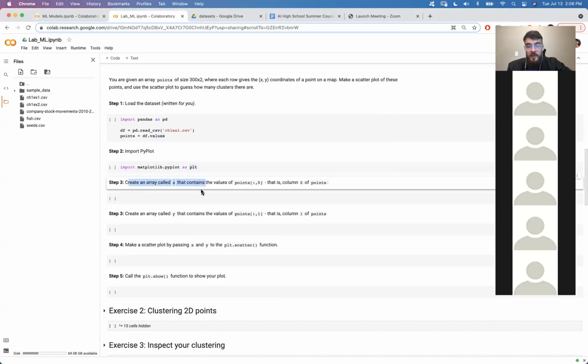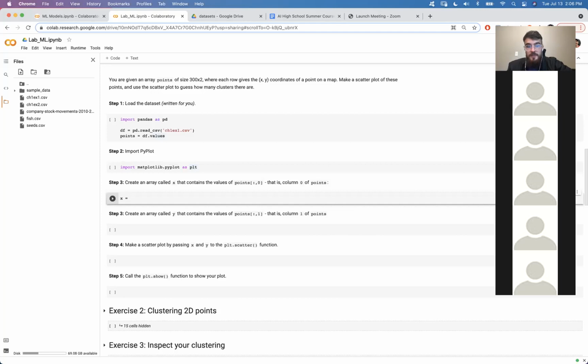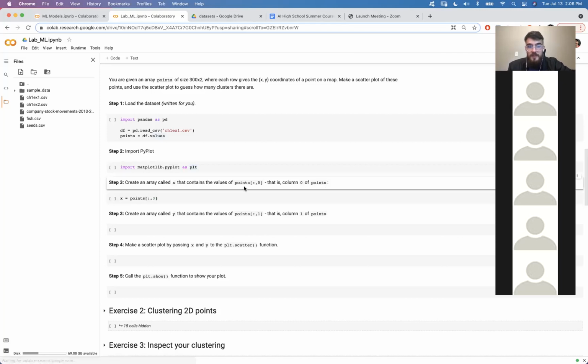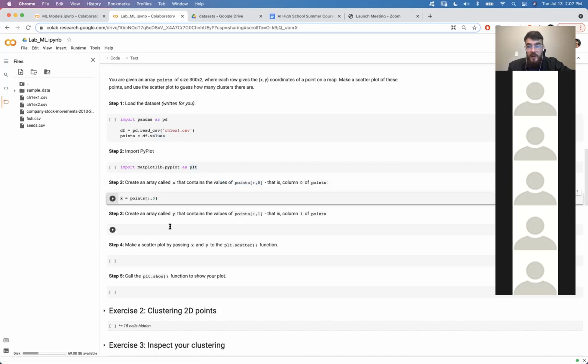Then I want to create an array called x. So x equals, this will be x. That's going to contain all the points in the first column, so column 0. So that'll be x equals points, all the rows, the first column. Very straightforward. We just want to put all of these points in my array x.